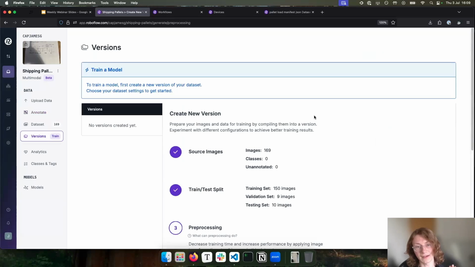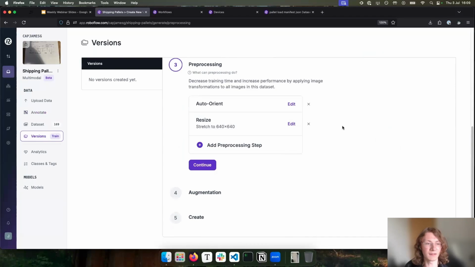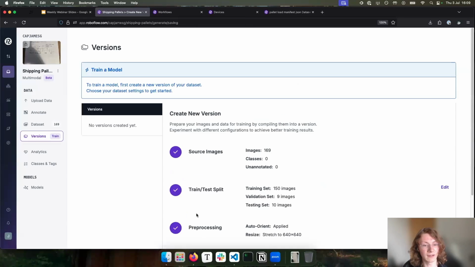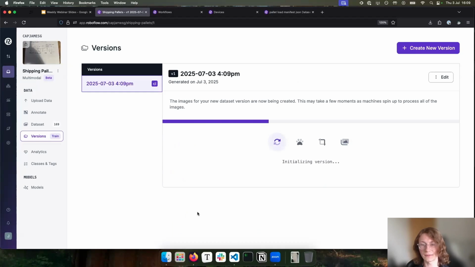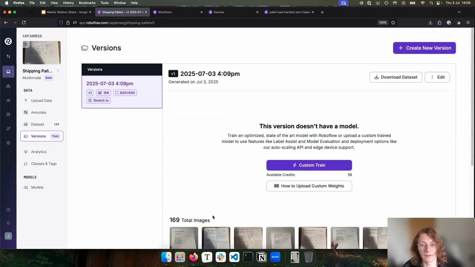Next up, when we have our data set, we train a model. Now, traditionally, we would create a dataset version, which is basically a snapshot of our data right now. This is the data we're going to use for training. Part of that is pre-processing. We'll make sure all the images are standard: resize, auto-orient, that kind of stuff. And after that, for object detection, we might create augmentations. But for this project, we don't really need them. So I'm going to hit create, and then some work is going to be done in the background to create a dataset version.